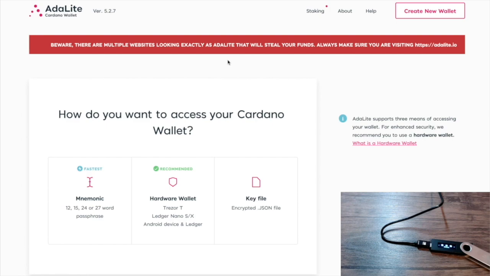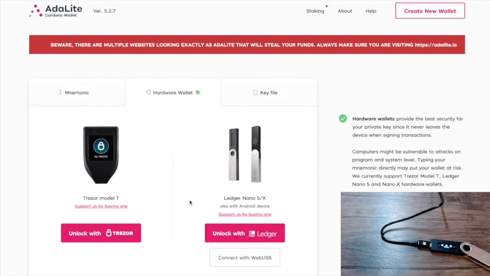So what we're going to do after we have verified and confirmed those different notifications, we're going to go through the process of connecting our hardware wallet. So let's go ahead and click on the option here for hardware wallet. And today we're going to be using the Ledger Nano S.